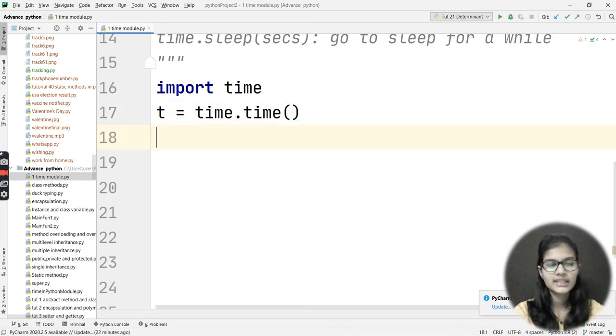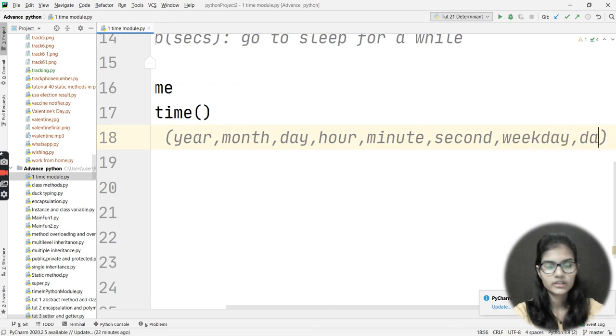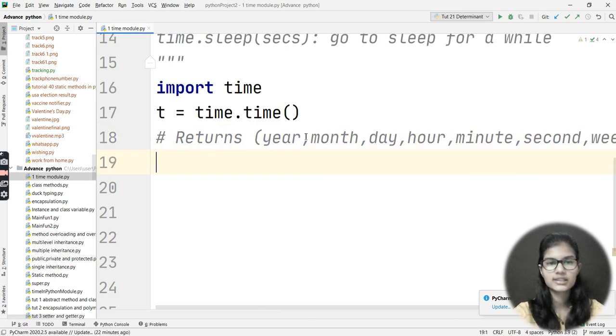Now I've just put a hash here and I would even add in what form it will actually return. First of all, it will return you the year, in which it is right now. Then it will return you the month, and then the day. Other than that, it will return the hour, then the minute, then the second, and then the weekday, then the year day, and DST, right? These are the things which this time function actually returns, right?